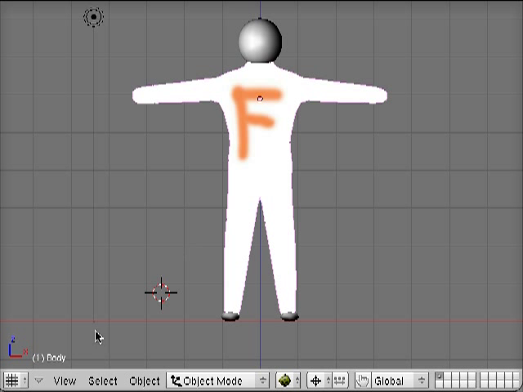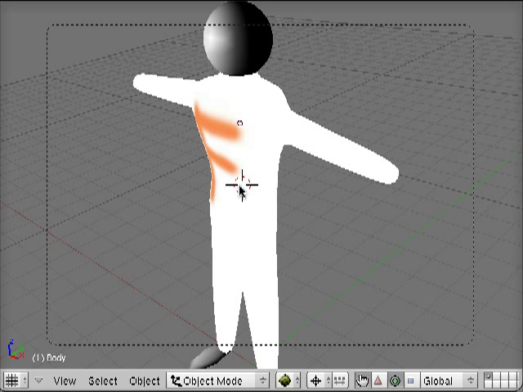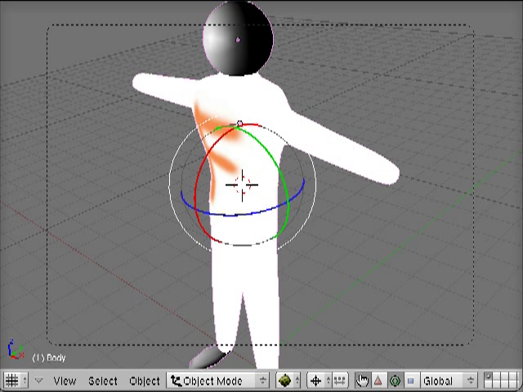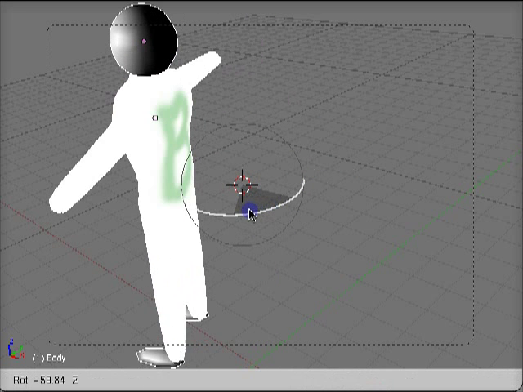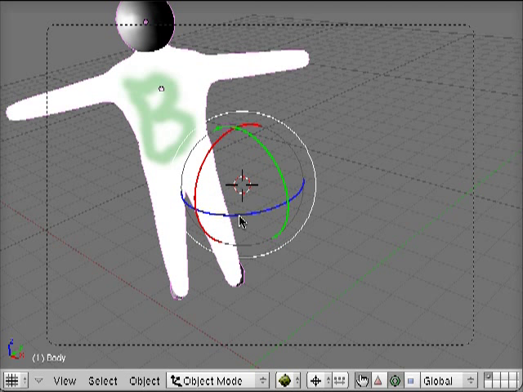And in fact, if I change this to camera view, in camera view I can actually grab my character. I'm actually going to select it off screen here, so I'm selecting just the character. And if I grab it and spin it around, you'll see he's got a big B on his back as well. This is all very hopeful.